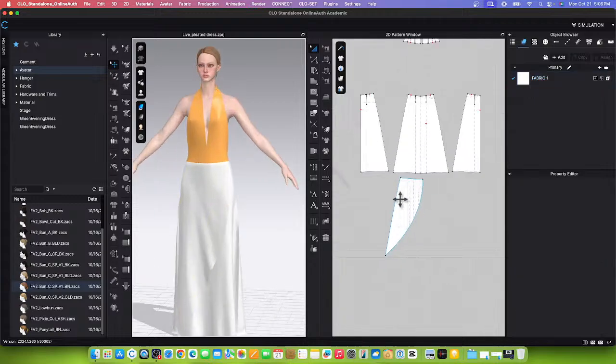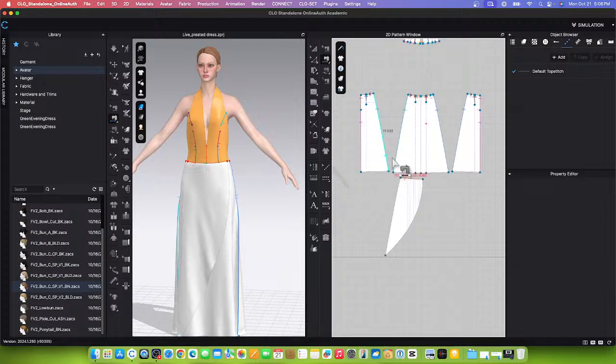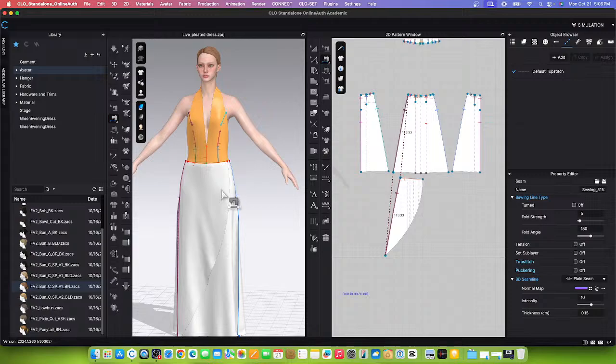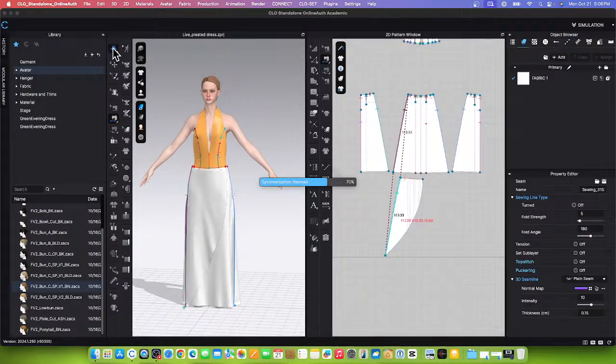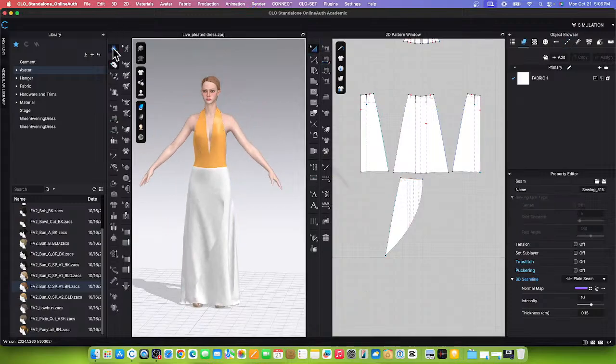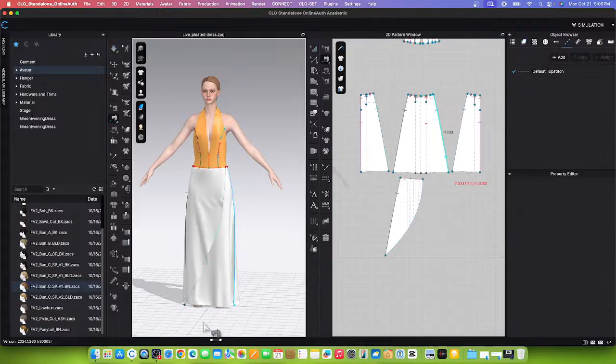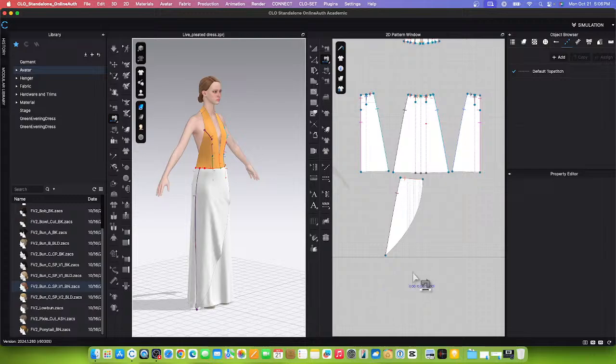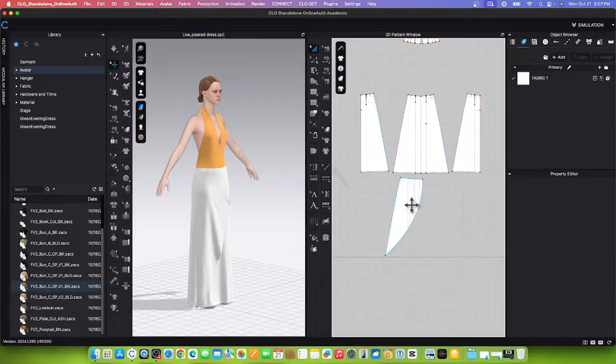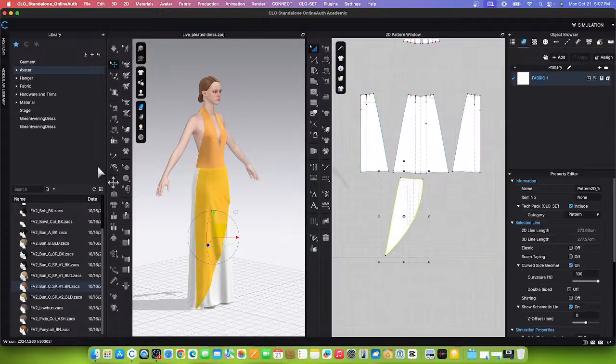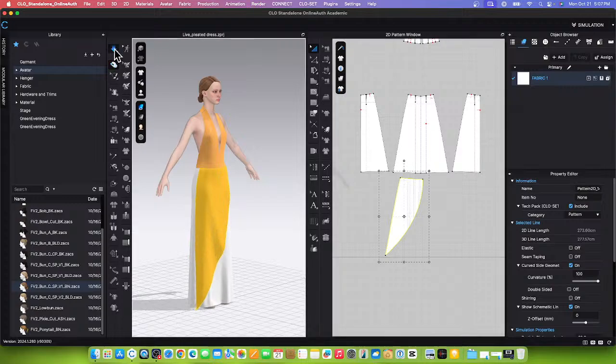So next we want to sew these side seams together. This time we'll use the segment sewing tool. Click once right here to start, and then click once right here, and let's simulate again, and then stop the simulation. So right here it's looking pretty good. Let's strengthen that pattern here and simulate again. Okay, now it looks much better here.